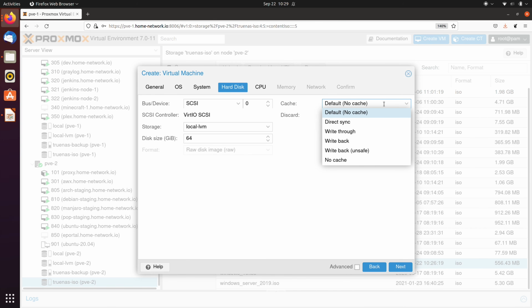Under cache, what we're going to do is set it to write back. And these are all recommendations straight from the Proxmox documentation, which is why I chose that option. In this case, write back should actually increase performance. So let's go to the next screen.